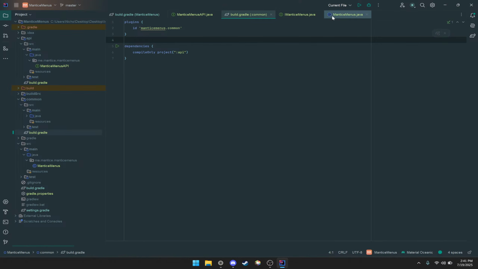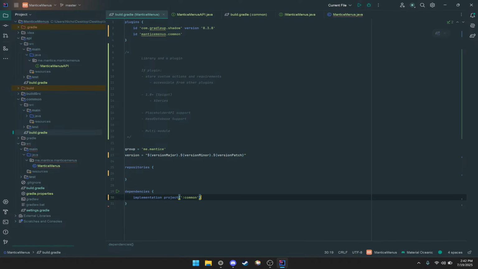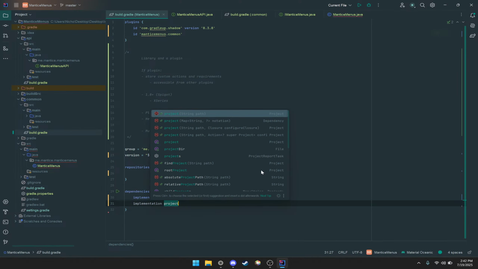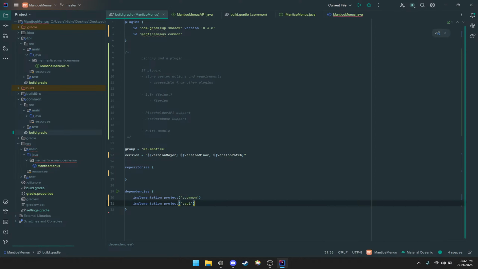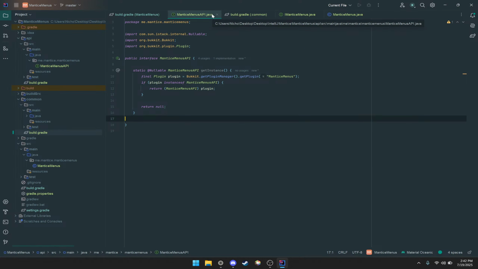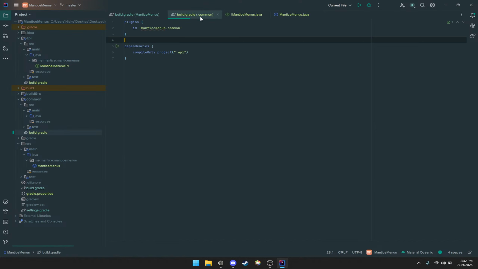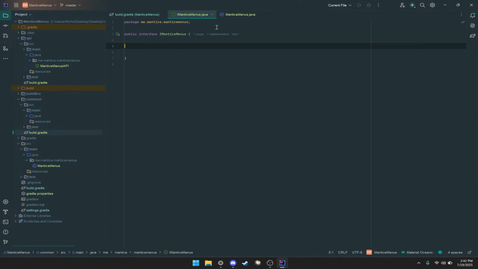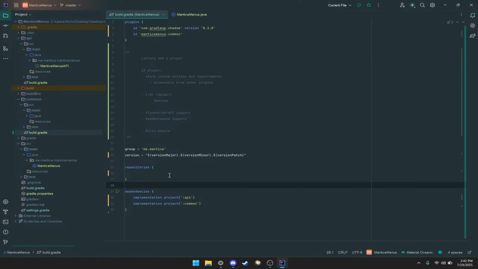Yeah. So here, and we're actually going to change this from compile only to implementation. And then also API, and then we'll put that up there instead. There we go. And now we're implementing our API and our interface version of this one. Cool. So we don't need anything in here yet. Don't need this open. Don't need anything in here yet. Okay.